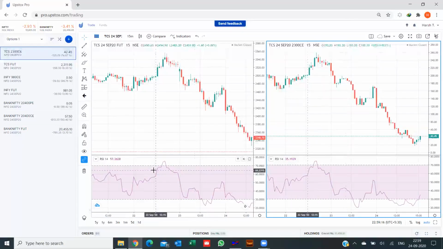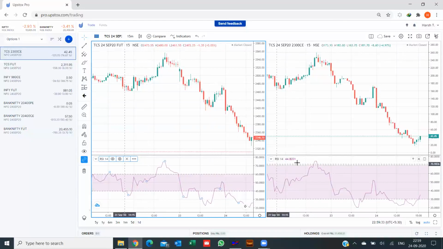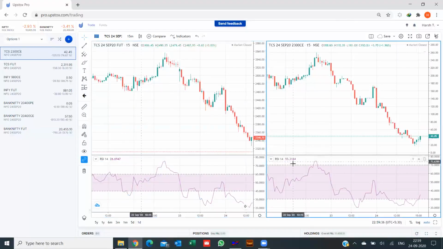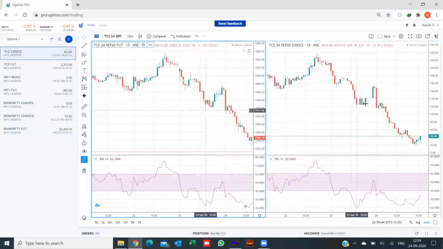And now let's change the settings for the same. So here, once you go near RSI, you get this option of selecting the settings. So click on that and change the settings to 60 and 40 in the style. And we'll do the same thing here. We'll do 60 and 40. So now our watch list and our chart is ready.